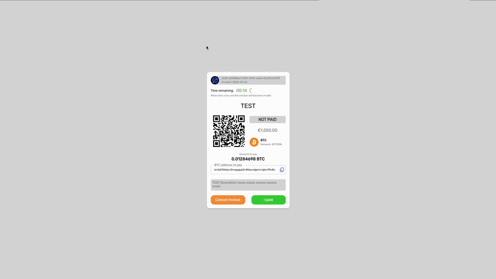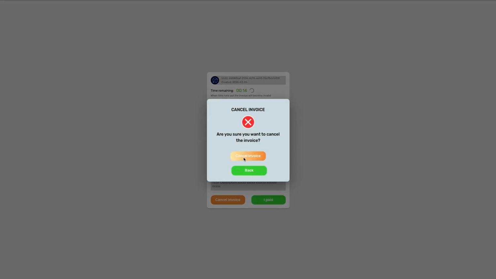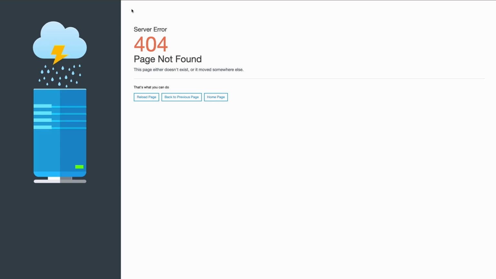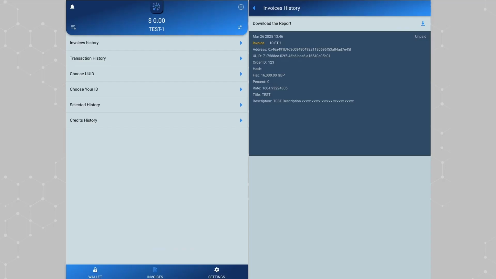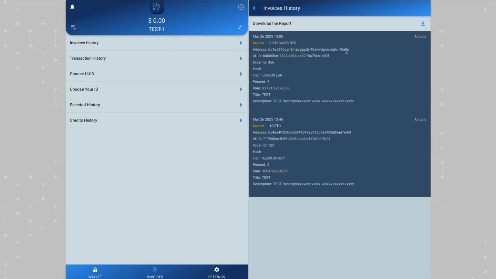Once the client has made the payment, they can click I paid to confirm the transaction. Alternatively, the client can choose to cancel the invoice by clicking Cancel Invoice, which will immediately void it. In our case, we ended up on a non-existent page because I entered an invalid address. Let's check our wallet again. In the Invoices History section, we see another unpaid invoice.